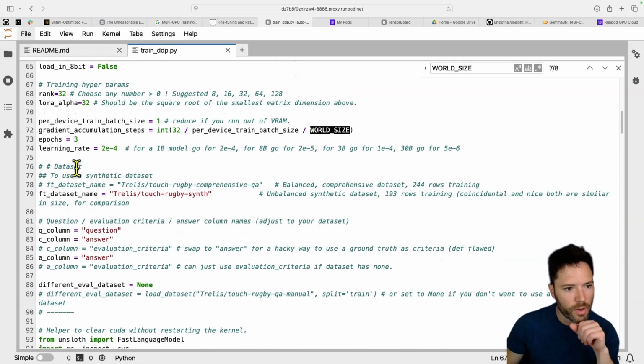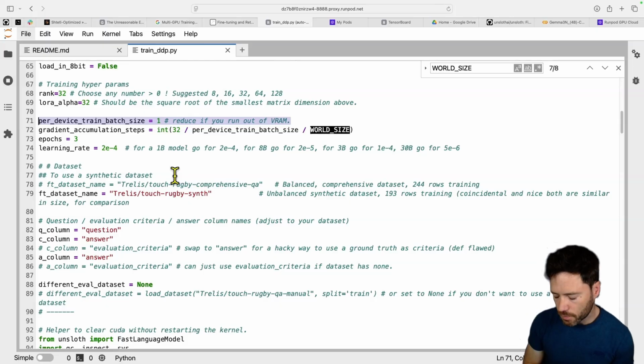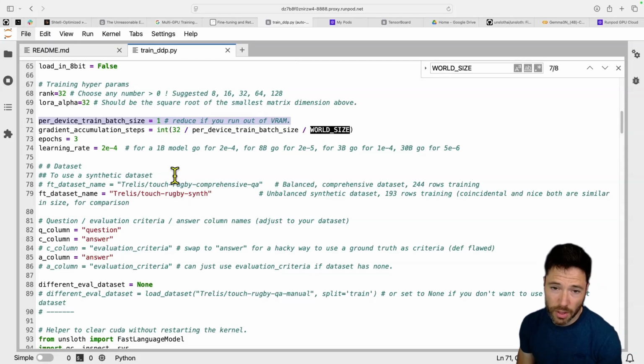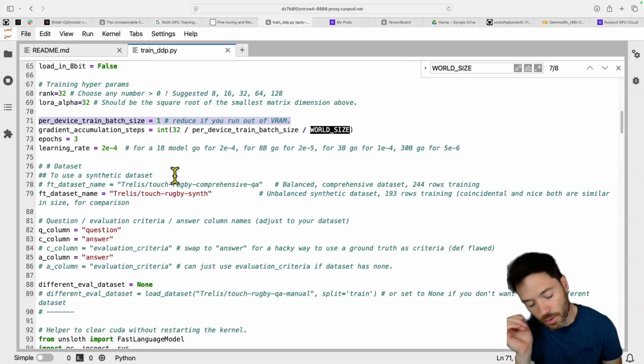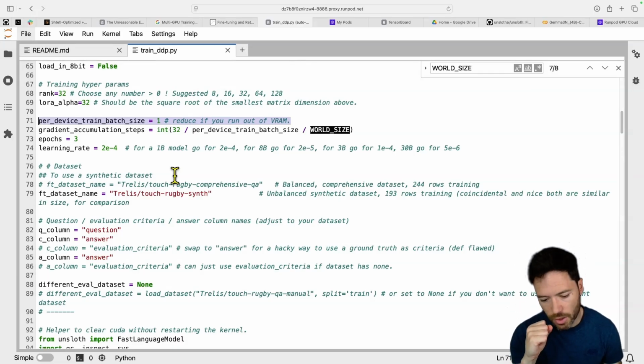Next, we have the per device training batch size. And actually for DDP, we're going to set this to 1. You can set it to more than 1, and you can do that with transformers. You can do it with Unsloth too, but currently there is an issue when using Unsloth with a batch size larger than 1. It involves an issue with what's called view.